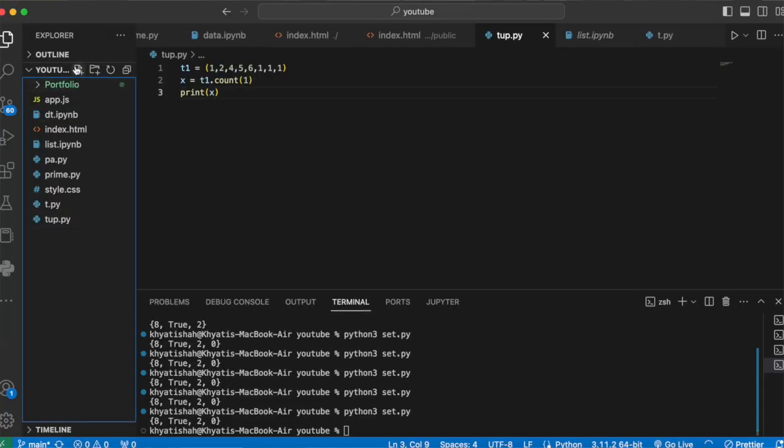Out of the 4 inbuilt data types, we're done with 2. This is the third one, which is going to be sets. Okay, so we are going to go ahead and make a new file called set.py. We have already worked with tuples and lists. We have understood what they are, how they are different from each other.